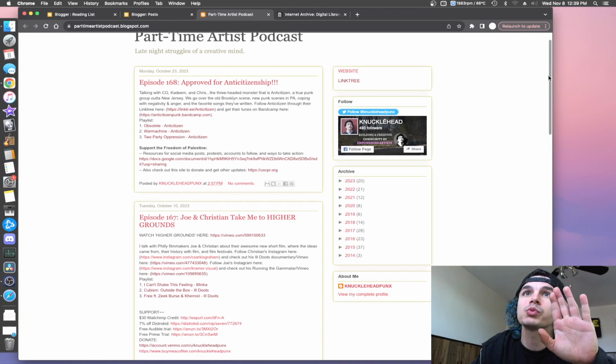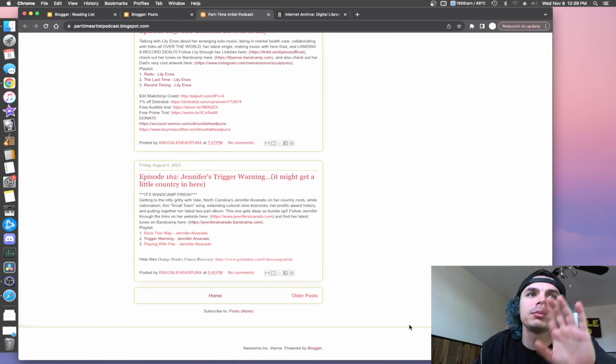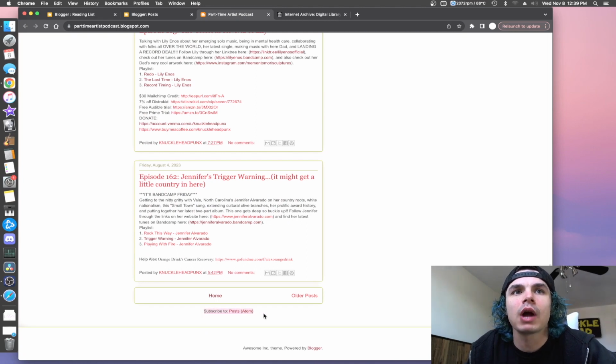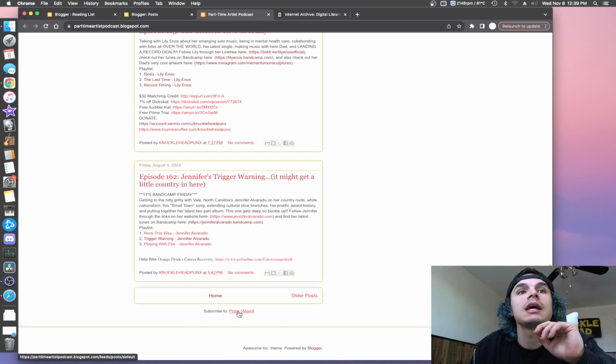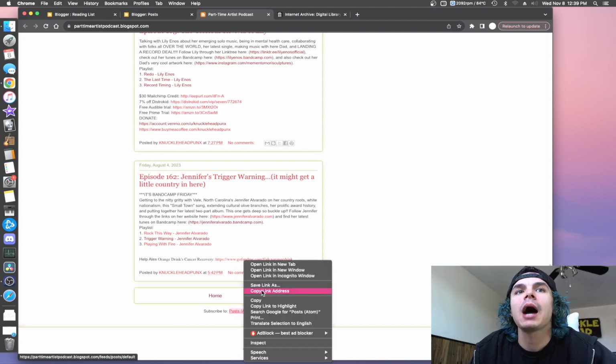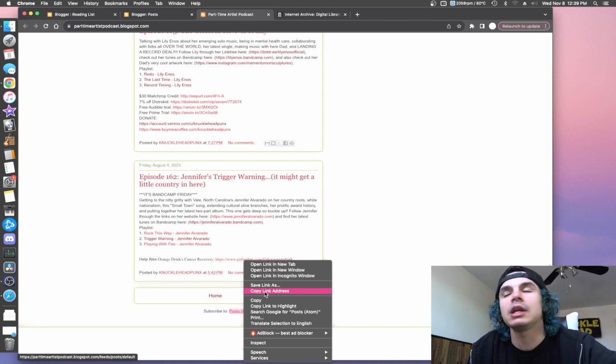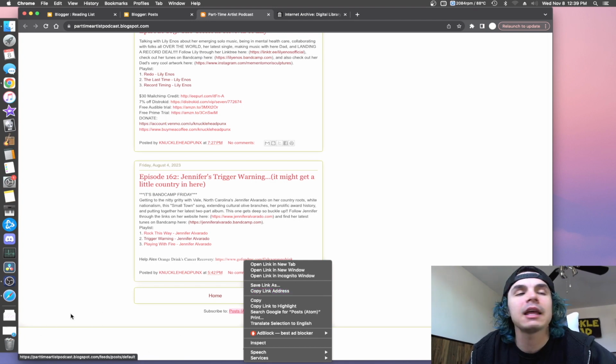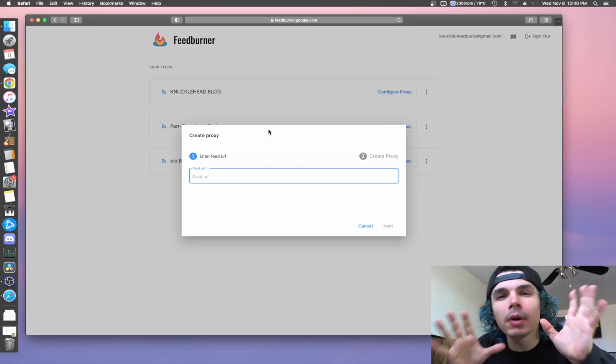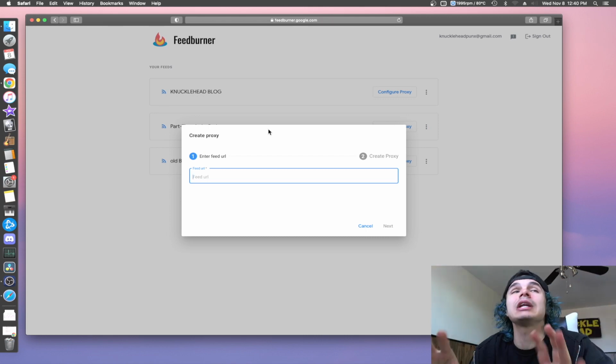And what we're going to do is we're going to scroll all the way to the bottom to where it says subscribe to posts. What we're going to do next is right click where it says posts, and we're going to hit copy link address. Very important. We want to copy the link, and you can even see right there in the bottom corner, that is the link that we are copying. It should end in posts/default.